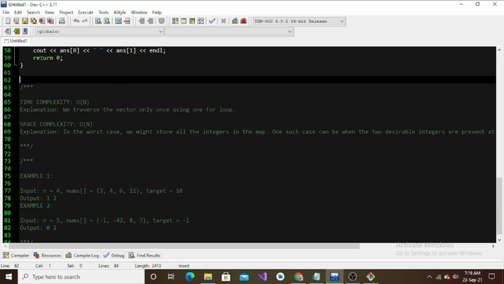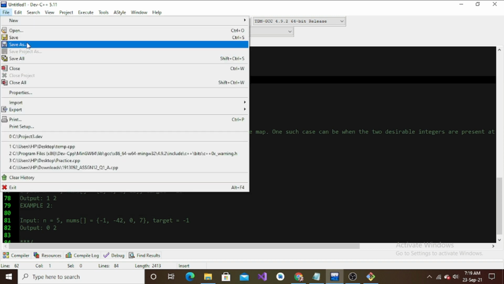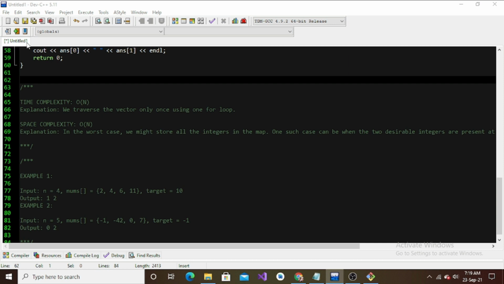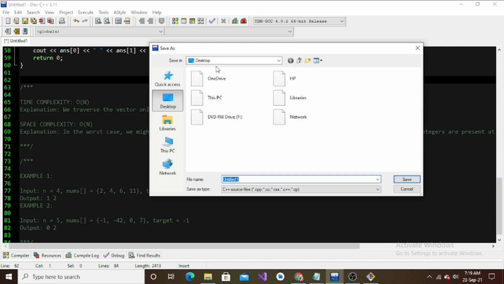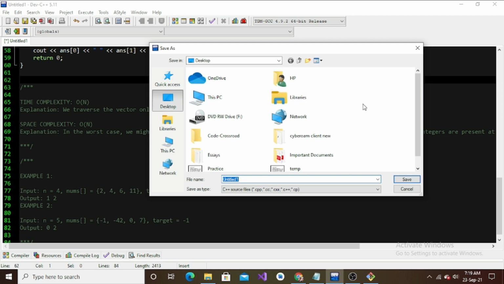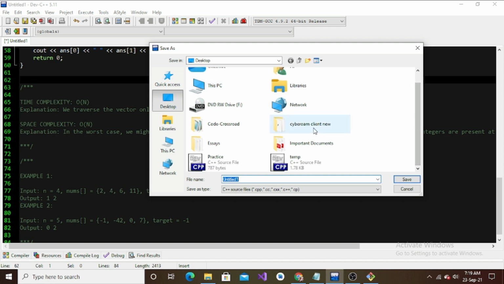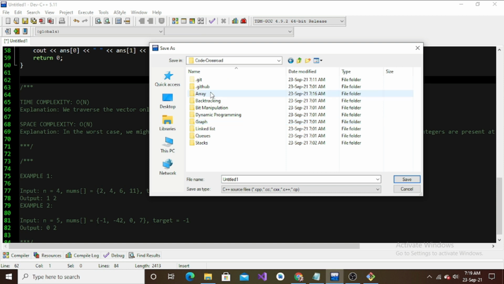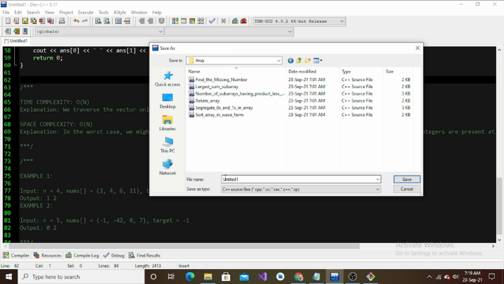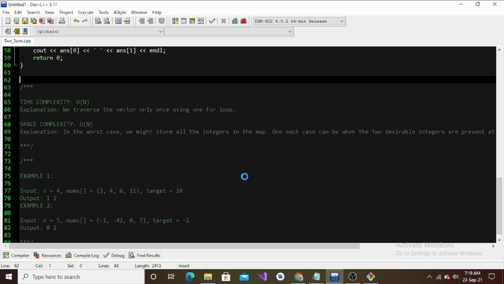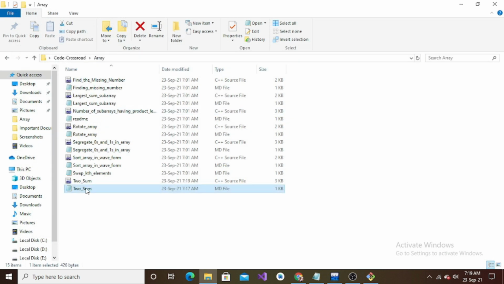Great. So I'm simply going to save this file in my code crossroad project, in the array folder. The name of the file should be, as per the naming convention mentioned clearly, two sum, separated by an underscore. Great, so now it is saved. If you go and see, you can see I have this one question file and the one solution file.